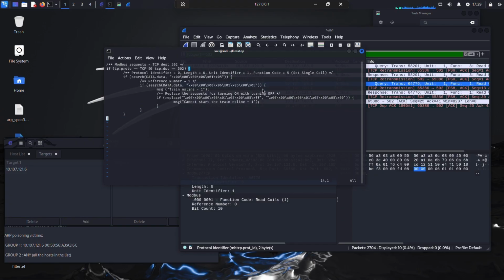Right. So with that, we should be done writing the filter. Again, we only know all of this information by first inspecting and analyzing the network traffic to understand how the Modbus requests are processed and what data corresponds to what values.